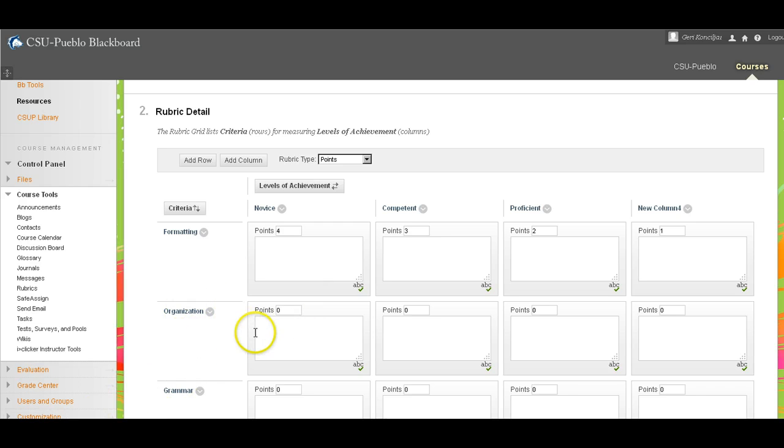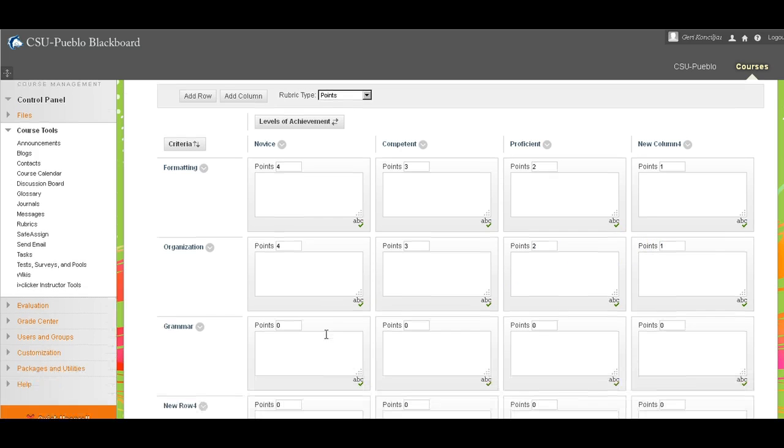I'm going to pause this tutorial while I fill those points in, because you don't necessarily need to see me going through and filling in each one of these point values. So I'm going to put it on pause, and when I come back, this entire rubric will be filled in with points.